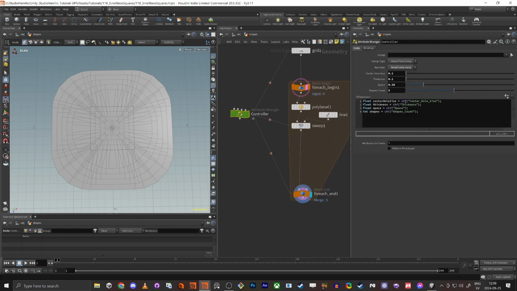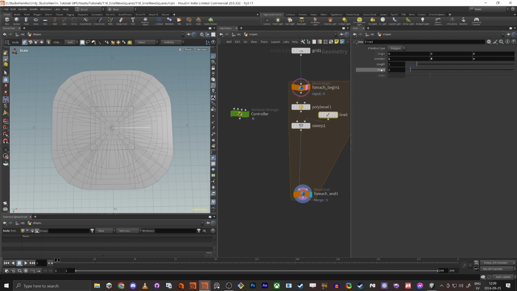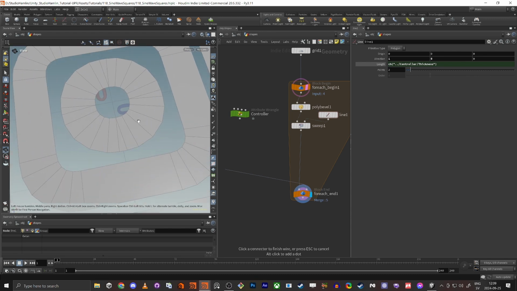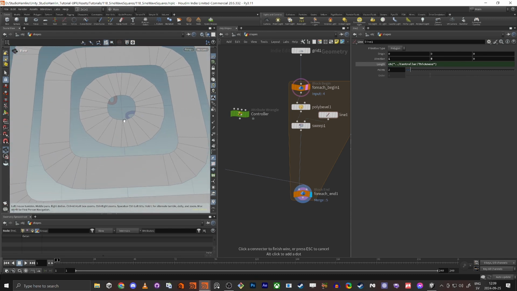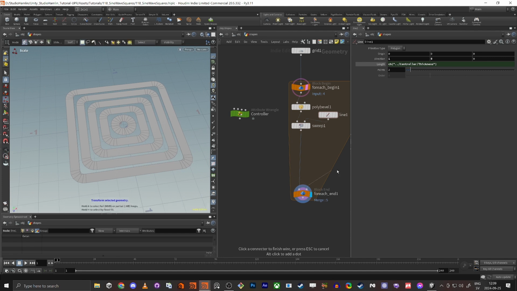Here in the controller, we fetch the thickness once again, copy parameter in this line, in the length. So this one we're going to control. So then we just do paste relative reference. And here we are. So this is a good setup. So we won't ever have a problem. So that's good.